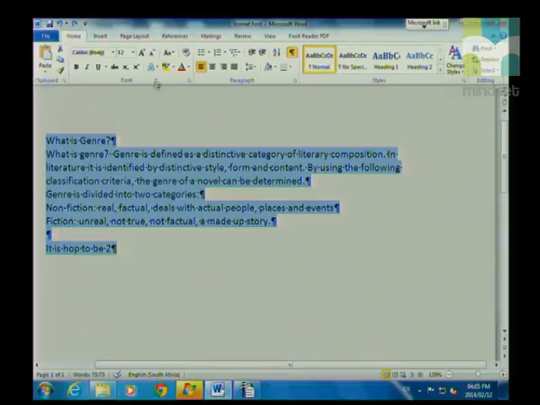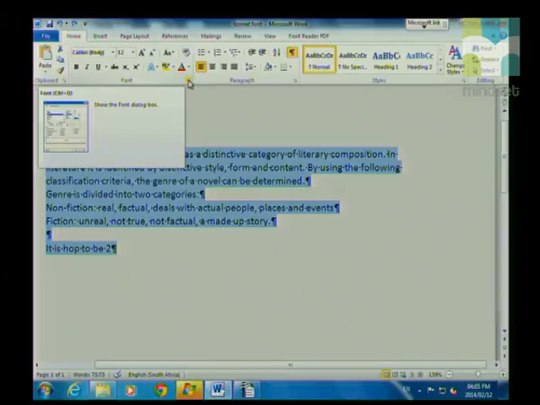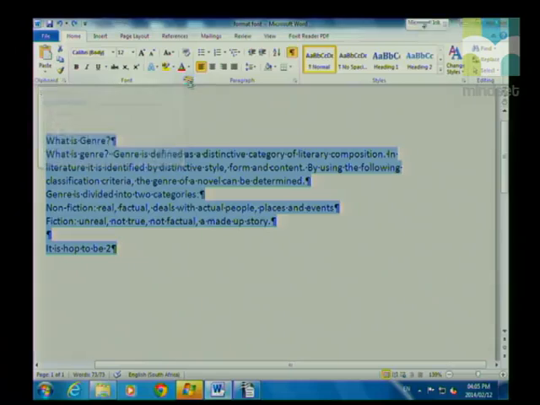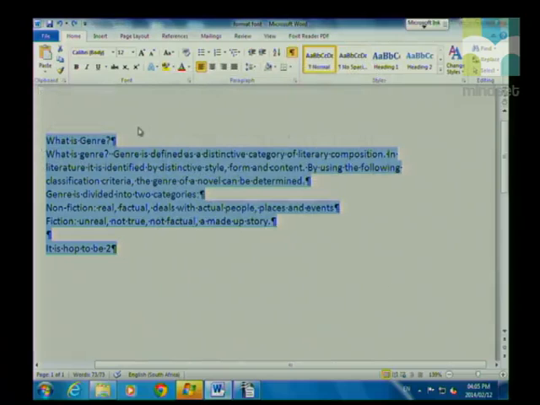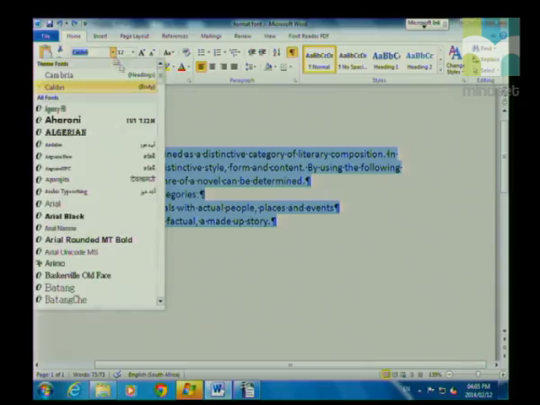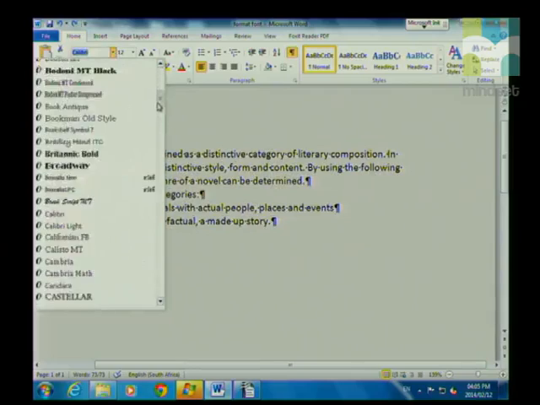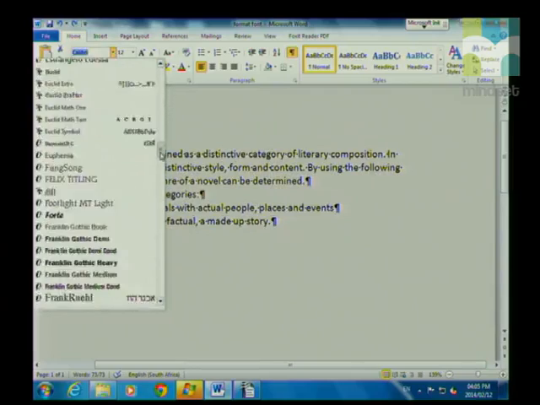Now there's two ways of doing this. You can either use the font group, which can be found in the Home tab, or you can activate the font dialog box by clicking on this little arrow over here, and the font dialog box is opened. We are going to use the font group. So to change the font, if you look over here, you click on the drop down arrow, and there are hundreds of built-in fonts for you to choose from.